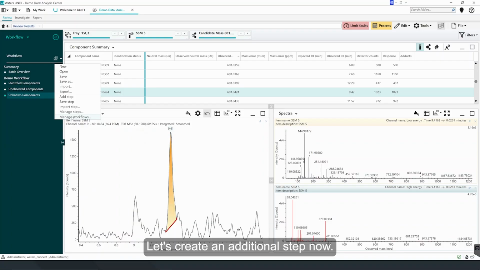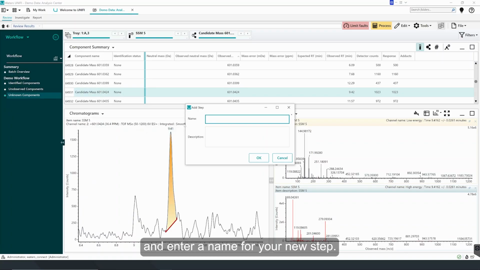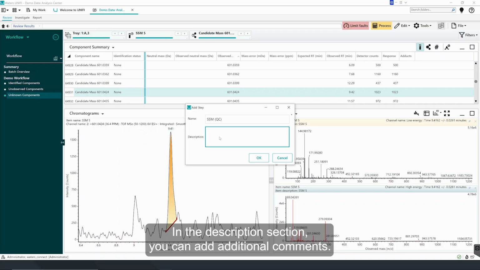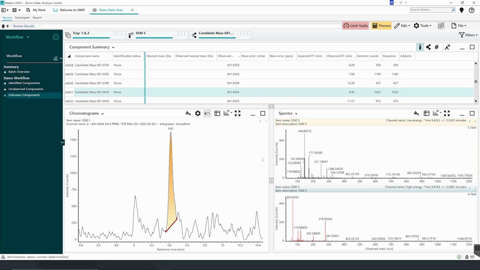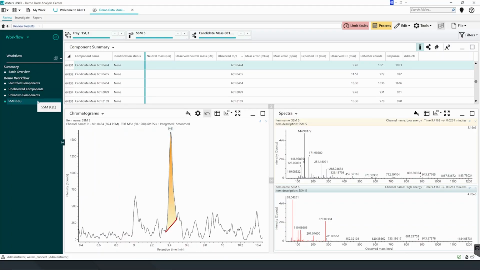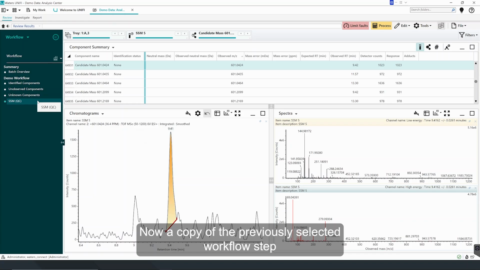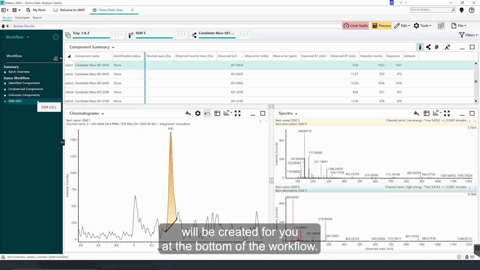Let's create an additional step now. Click on Add Step and enter a name for your new step. In the description section, you can add additional comments. Then click on OK. Now a copy of the previously selected workflow step will be created for you at the bottom of the workflow.